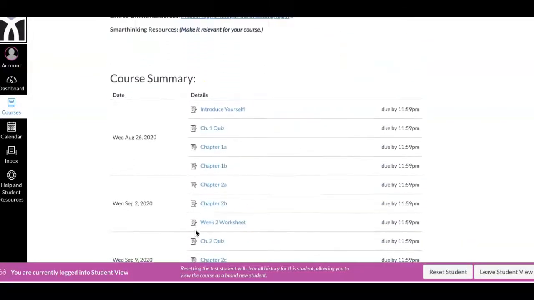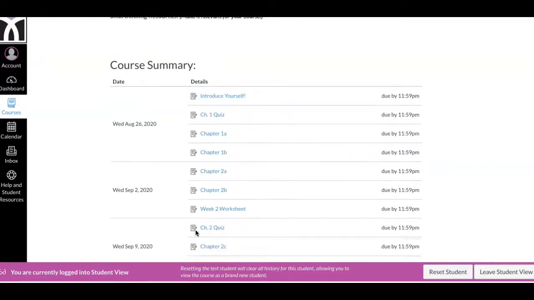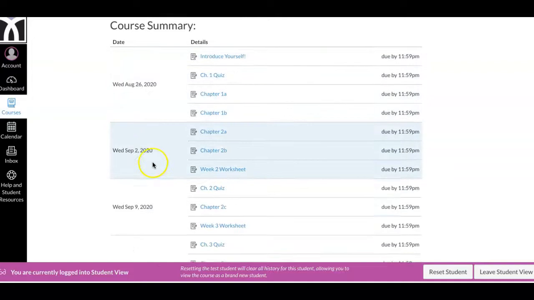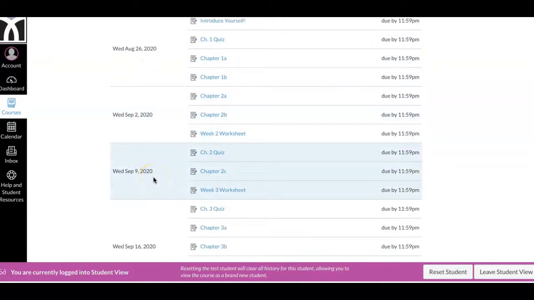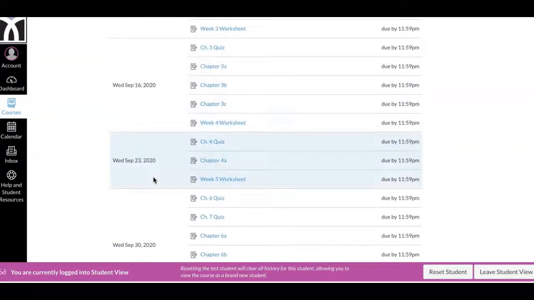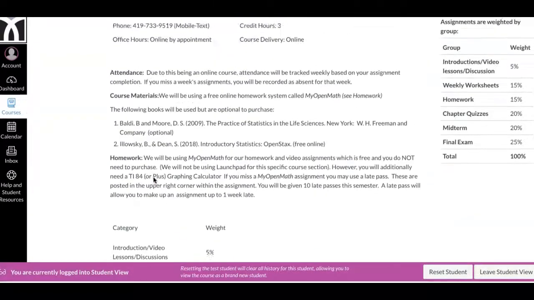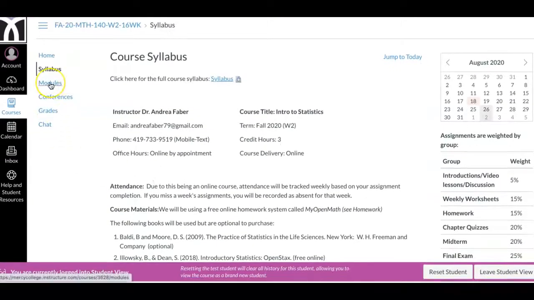And then at the very bottom, it does have a course summary, but I do have a calendar. But you can see here the due dates for the course are going to be on Wednesdays, and I'll show you where my calendar is in the course. So if you scroll back up and we go to modules.